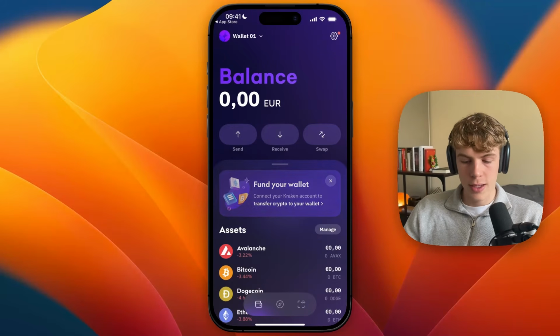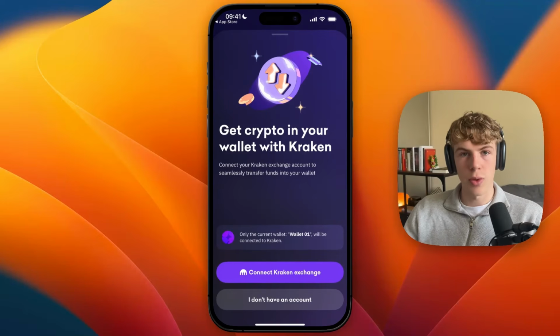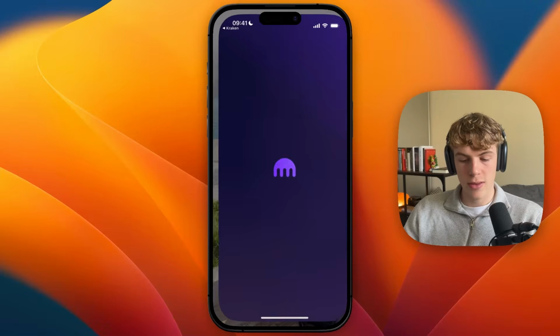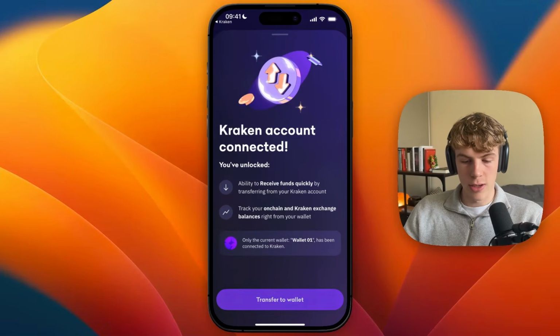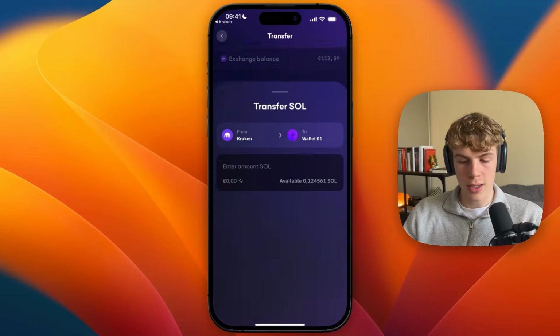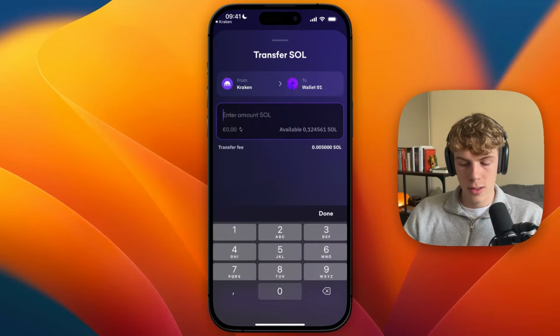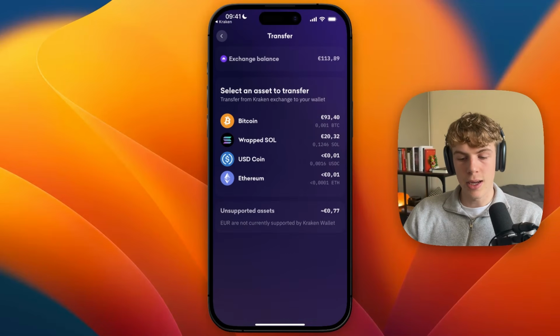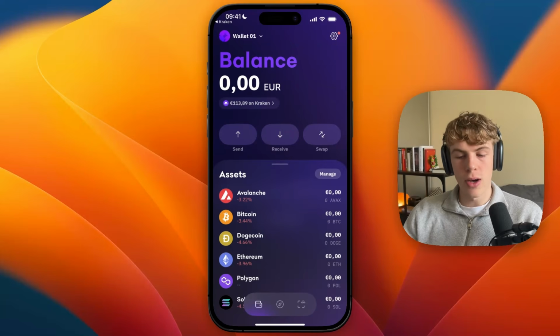Now you can fund your wallet by just transferring crypto, or you can connect to the Kraken exchange. So here I can just connect to my normal account. Now here click transfer to wallet. And now here I can see the balances I have in my normal Kraken account. If I take Solana, for example, I can now send, for example, 0.1 Solana to this account and then click transfer, and then I'll have it right here. But now you know how to create a Kraken wallet.